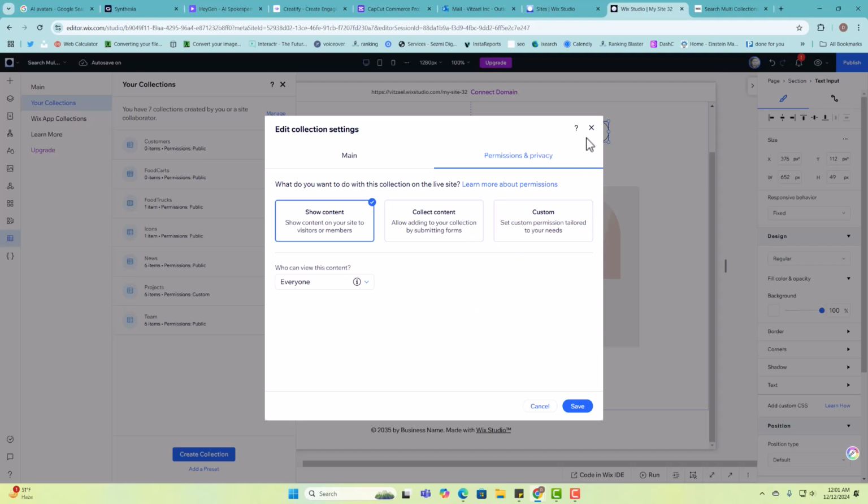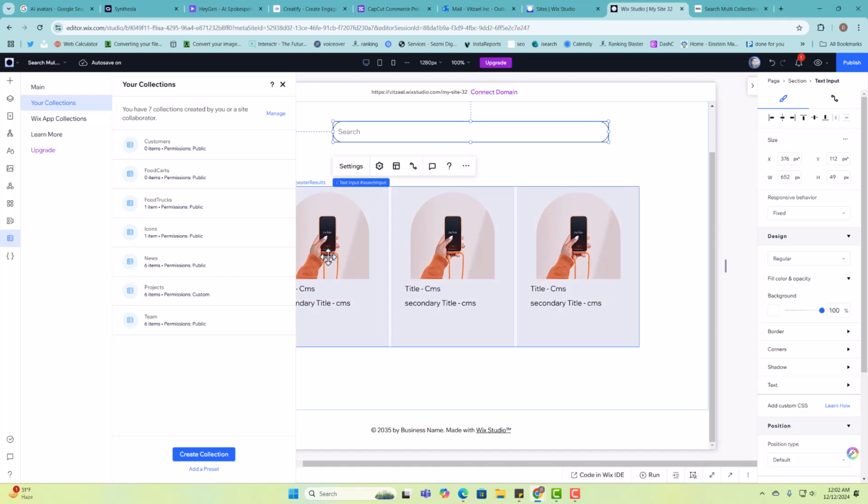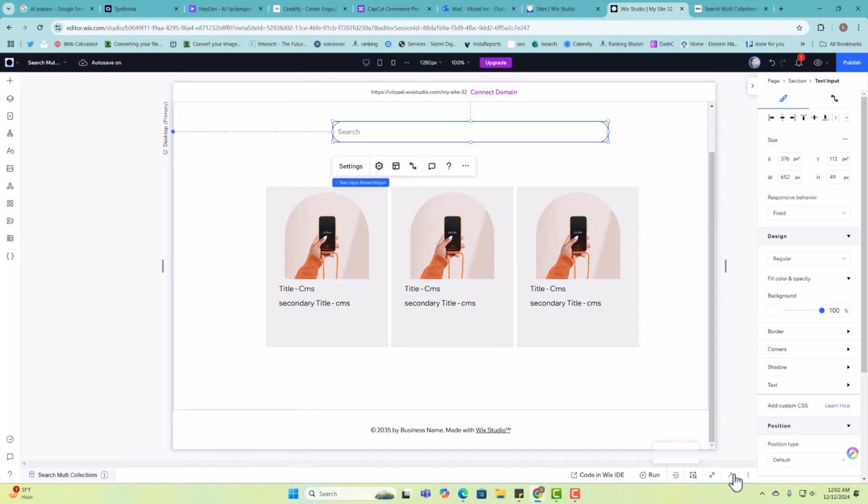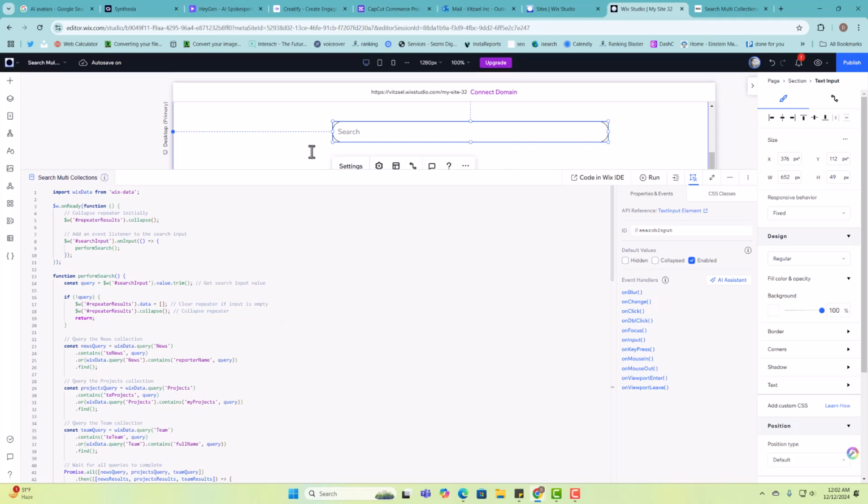If you're logged in, then members can search. But if you're not logged in, because a lot of the times people forget this stuff, that they have custom permissions, so make sure also your custom permissions are correct. So let's go through the code really quick.